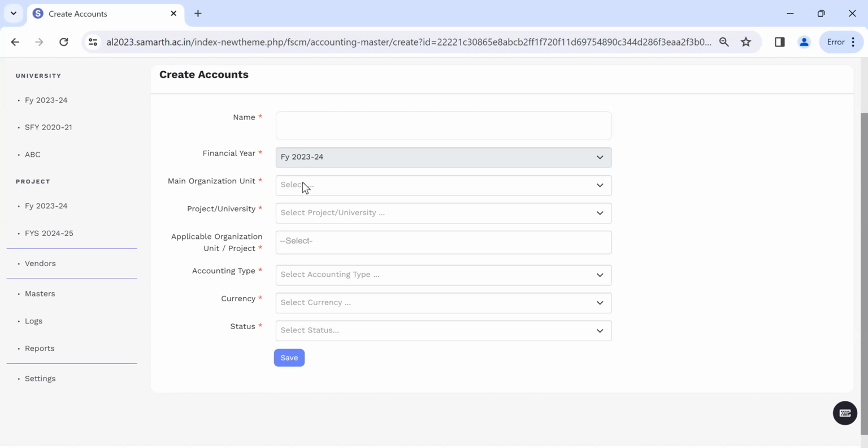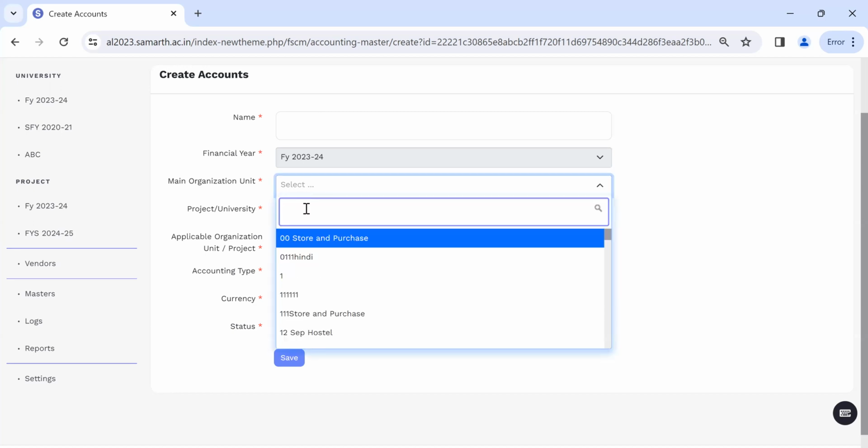So after naming the account book, then the main organization unit. Here, I'm just selecting the IIC here. So the South Campus here.